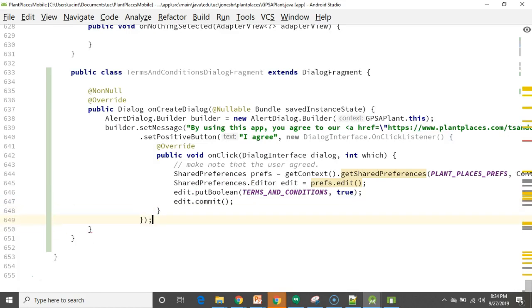And finally, we have one more red line we need to take care of, and that is this onCreateDialog method returns an object of type dialog. So we need to say return builder.create. So that's part of the builder pattern. We've specified our options. We want to set message, we want to set positive button, and when we say create, it's actually going to create that dialog. So with that, we're now ready to go ahead and invoke this dialog from the onResume method.